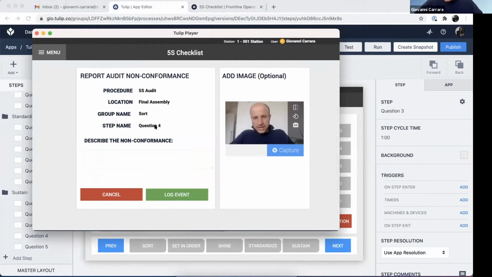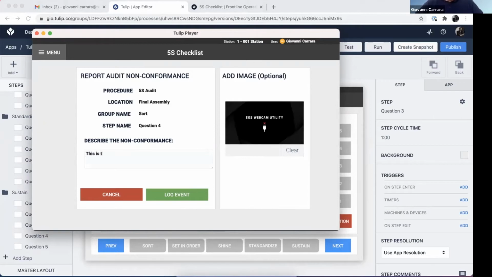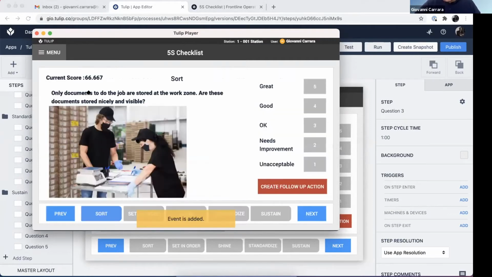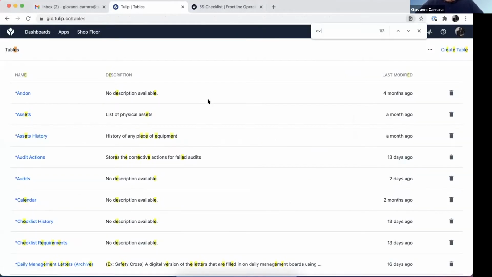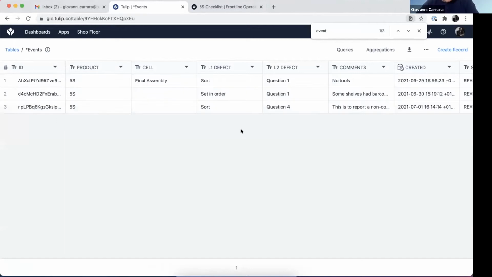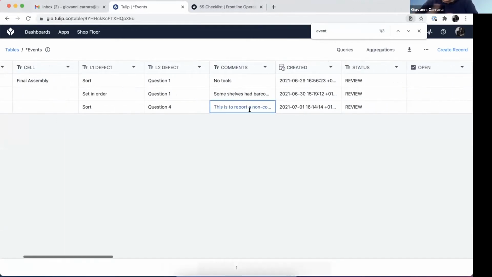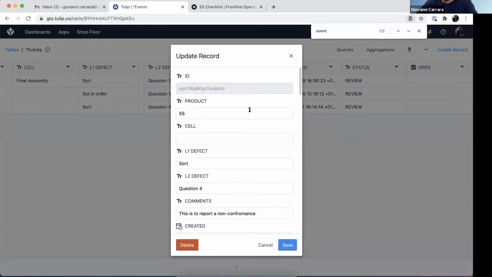And the other cool thing that it does is you can report. If there's a non-conformance, you can report it, which logs a non-conformance event. So the event is added, and then it takes you back there. And then in my events table, I have the event. Here it is. This is a report non-conformance, and you can display this. You can embed it into some other app. You can do whatever you like with this table. Same as with your other apps, you can share it across multiple things.